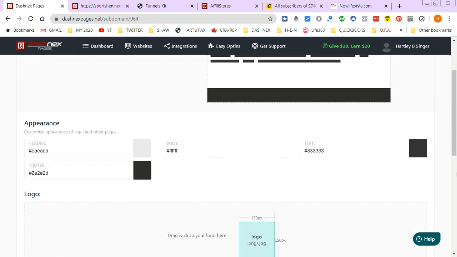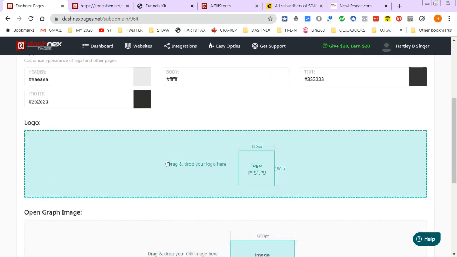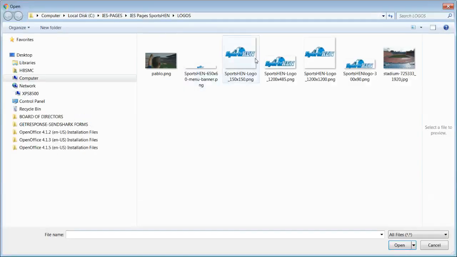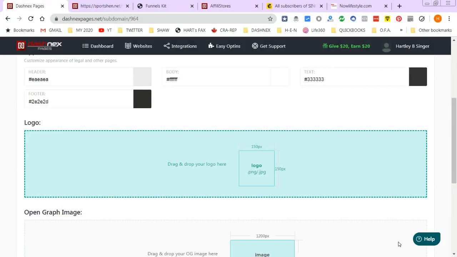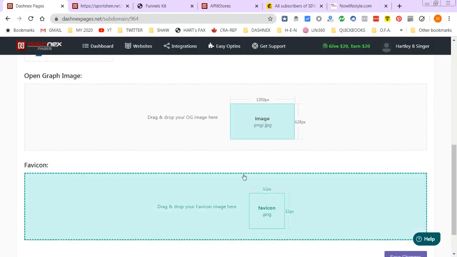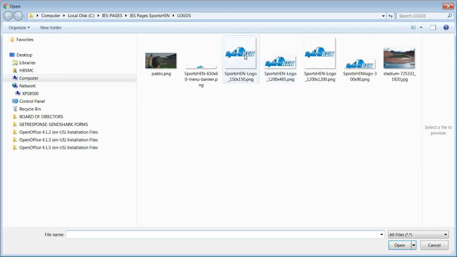No, I've got nothing. So what I'm going to do is set up something. I'm going to go add a logo. Let's see here. It's my logo. Open graph image. That's what people see when you drop your URL in Facebook, for instance, your open graph. I'm going to do the same thing, but a smaller image. No, actually, I'll just use this same image.